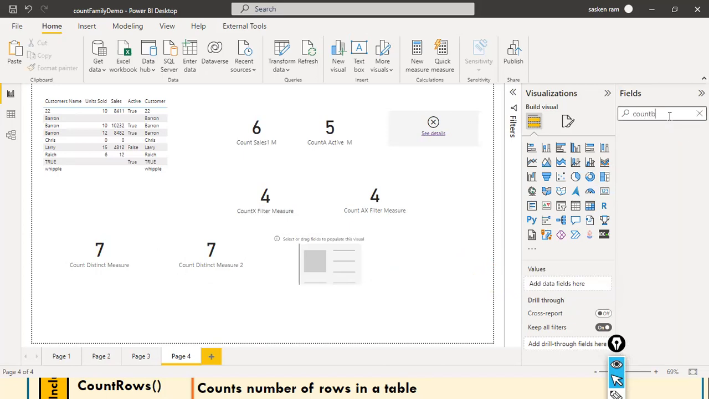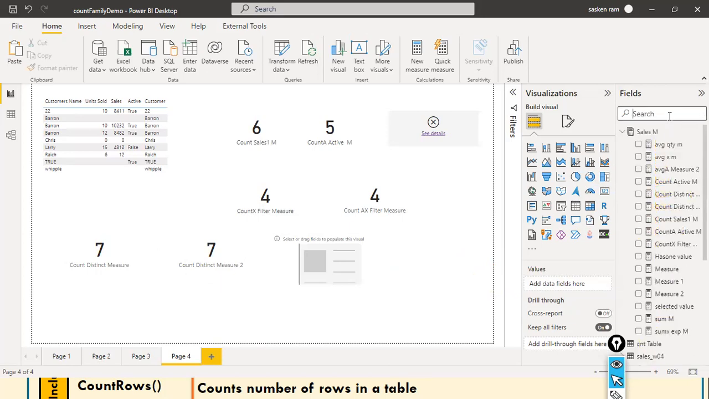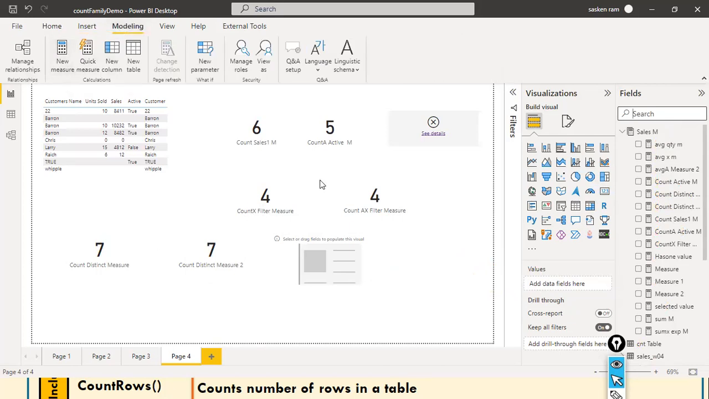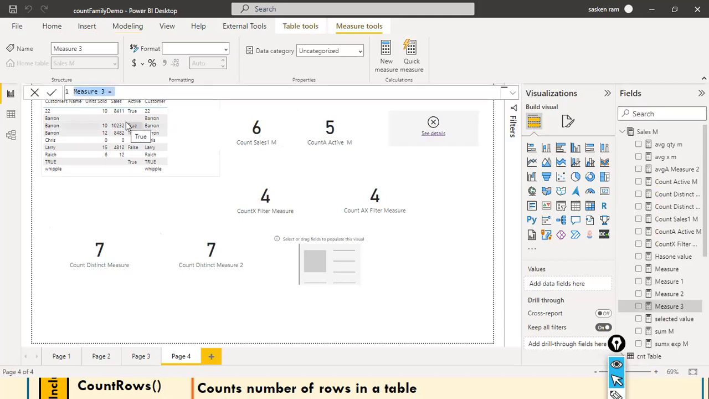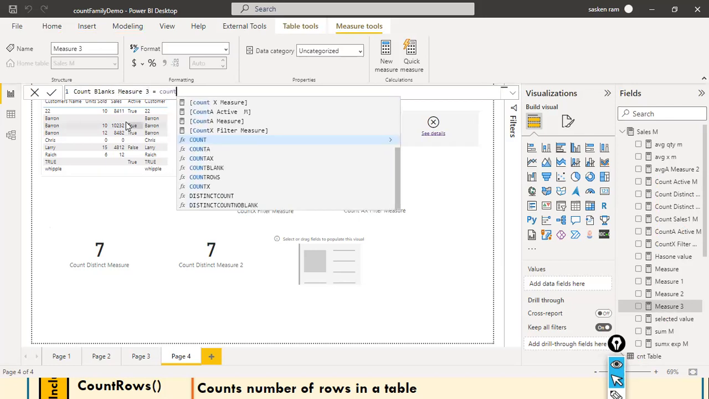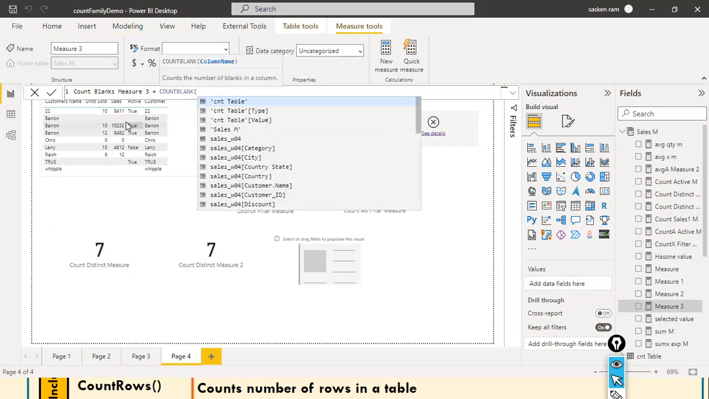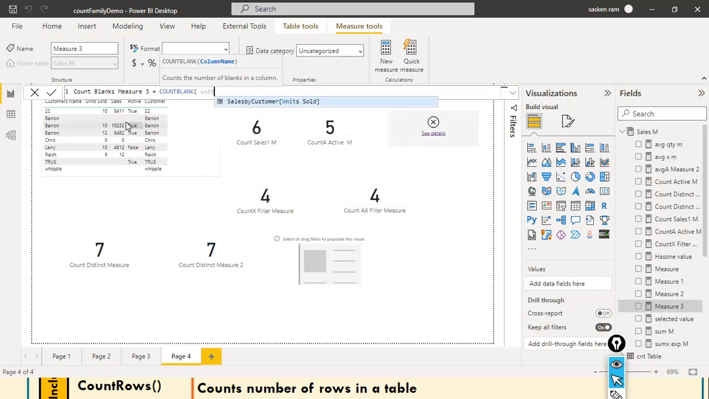Let me check if there is any function that is available. Count blank is not available. No problem. We will go and create the new measure. Modeling tab, you click on it and new measure. Column name. For example, we will look at the units sold. All the time, why we need to use sales. It will give you the number of blank values in the units sold.